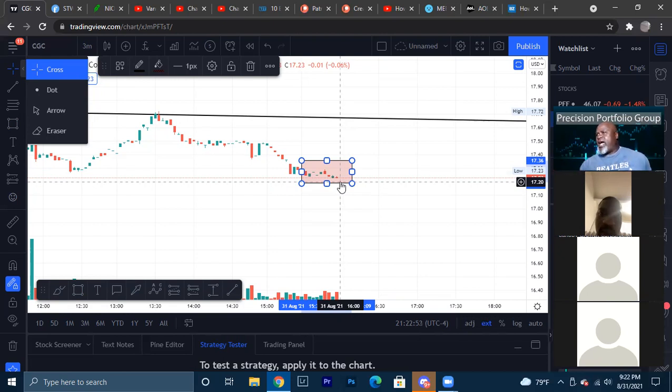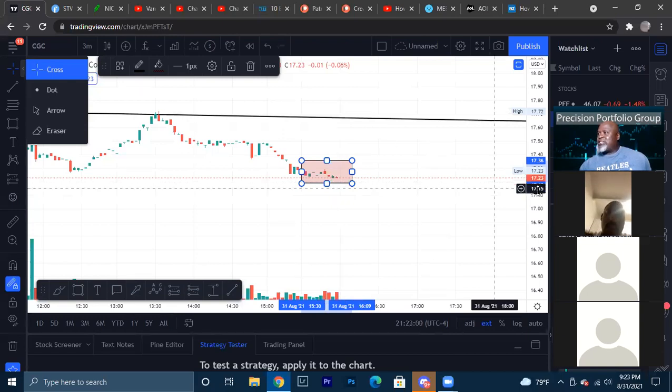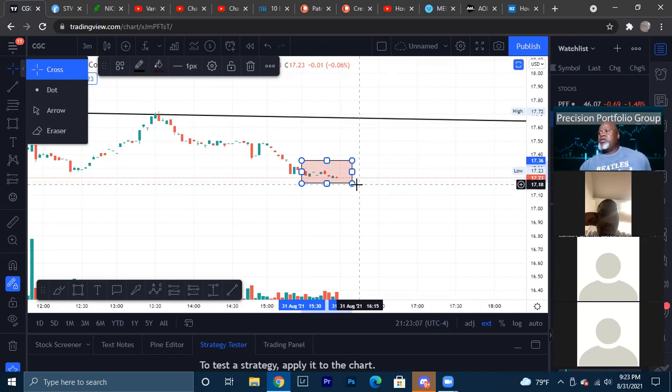I just basically calculate when this particular candlestick will hit my mark. I want my mark at $17.19. Right now, it's currently trading at $17.23. So once that breaks that support line, I'll go in.